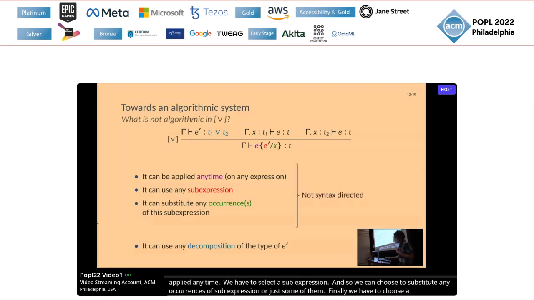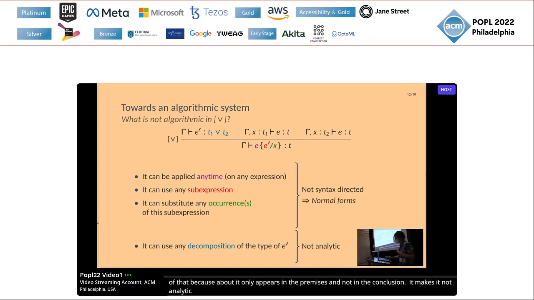So the first 3 points make our type system not syntax directed, in the sense that we cannot deduce, just by looking at the syntax of our expression, which rule we have to apply. The last point requires us to pull a decomposition out of a hat, because this decomposition only appears in the premises of the rule and not in the conclusion. It makes the rule not analytic. So we will fix the first point by using normal forms that will tell us when to apply the union elimination rule. And for the second point, we will use annotations.